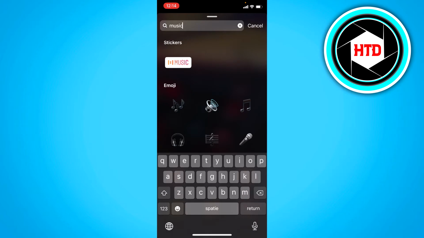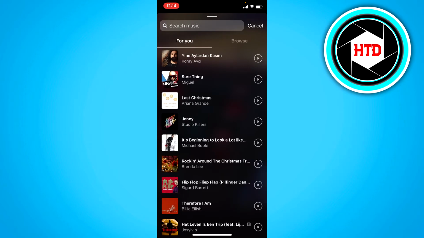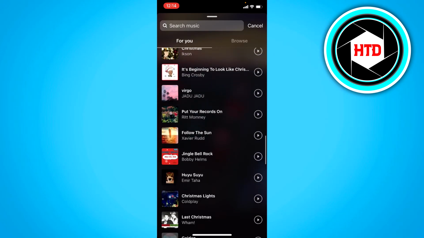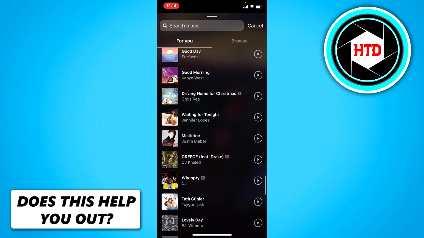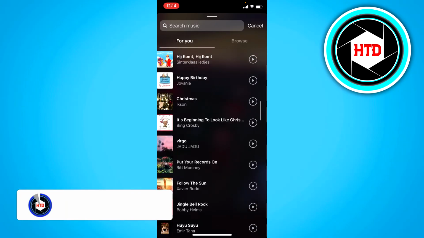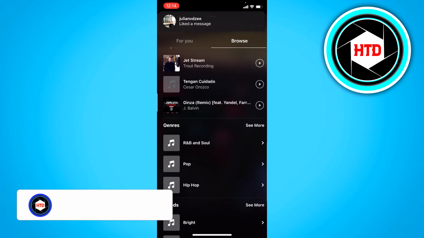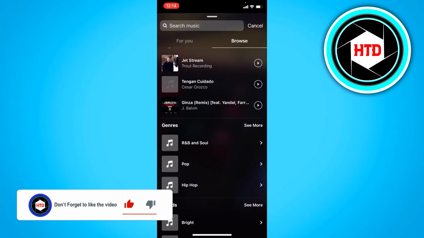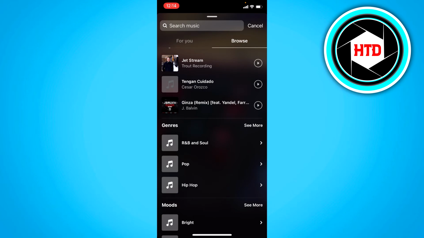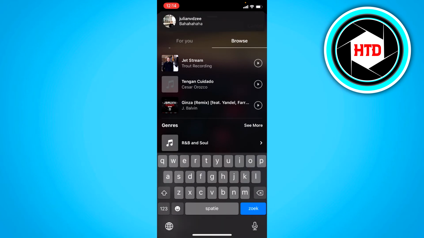Now if you click on it, you can either choose a song that's recommended for you. This list can go on and on, or you can browse right there as well with different genres and stuff like that. But yeah, you can also just search for any song you want.